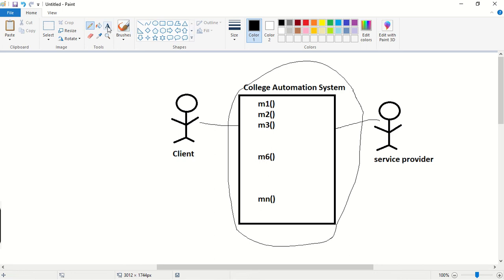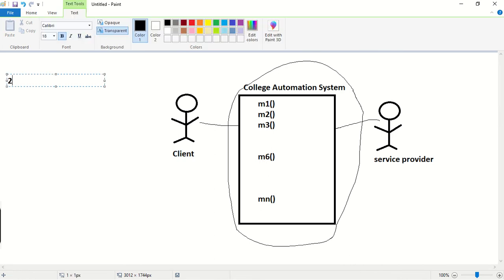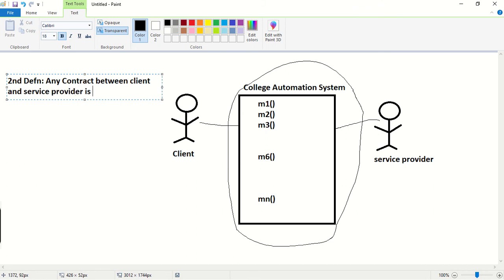What is the second definition of an interface? Any contract between client and service provider is considered as an interface.